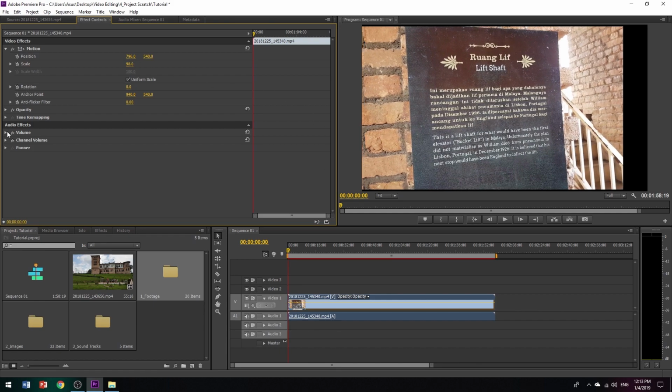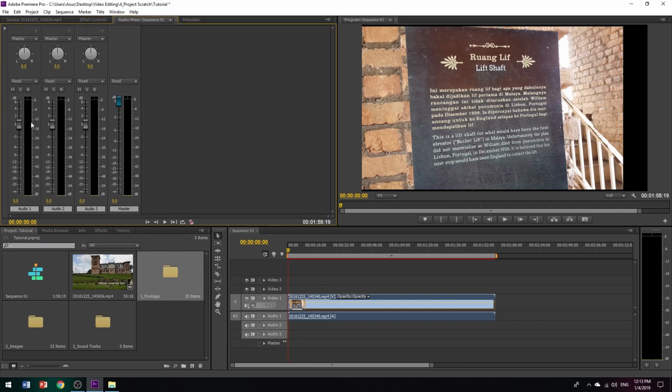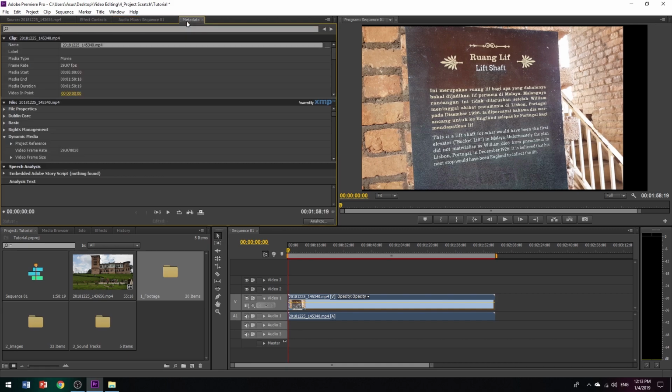You can also change the volume of your video over here. Audio mixer is the main volume where you have audio 1, 2, and 3, and you can adjust the volumes to whatever levels you want. And this is the master volume, which changes everything. Metadata is the full detail of your video, the frame rate and the time of the video.